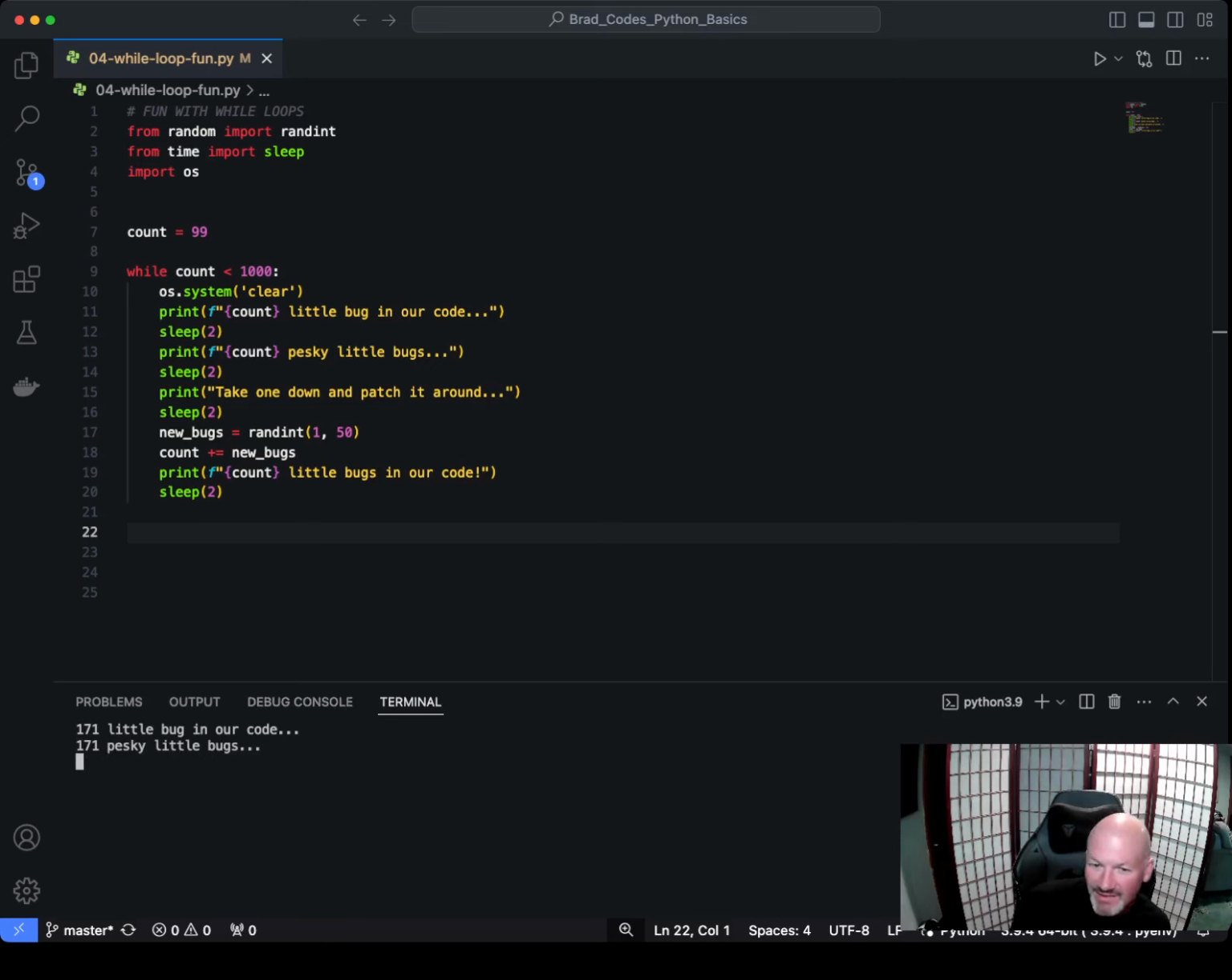Cool. So I'm going to let this keep running again. Eventually this count is going to be greater than 1,000. Our while loop will stop and our song will be done.